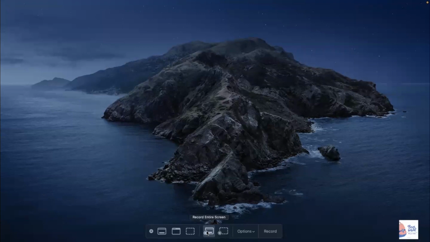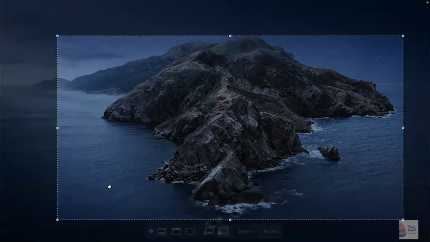Alternatively, you can choose the fifth button to record a selected portion of the screen by dragging out a box around the area you want to capture. Once you have selected the recording option, click the record button at the far right of the screenshot bar.